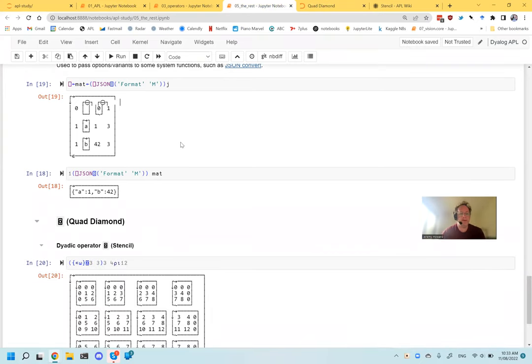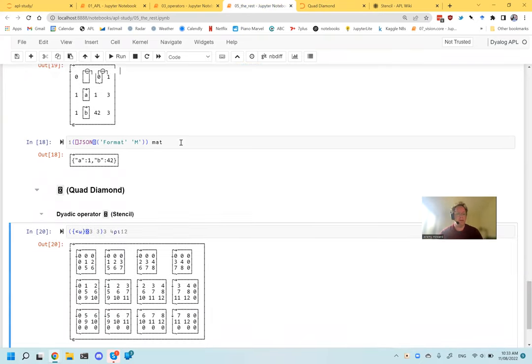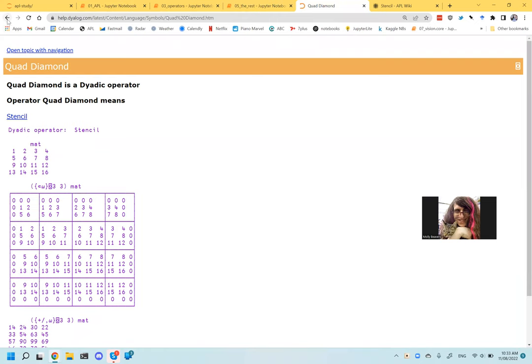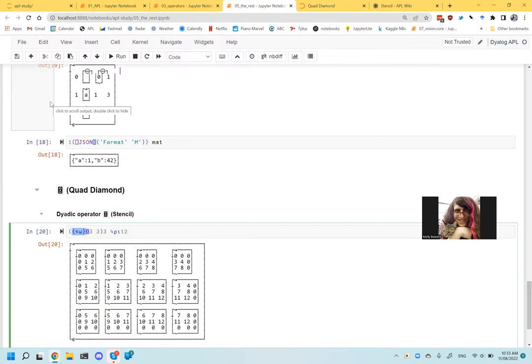Okay, so we've started with a 3x4 matrix, the numbers from 1 to 12. And the function we're doing is, this is enclose, isn't it? Yes. Great. Okay.